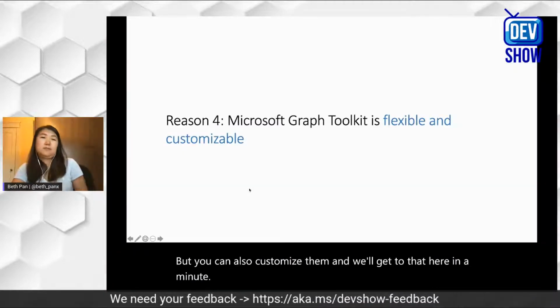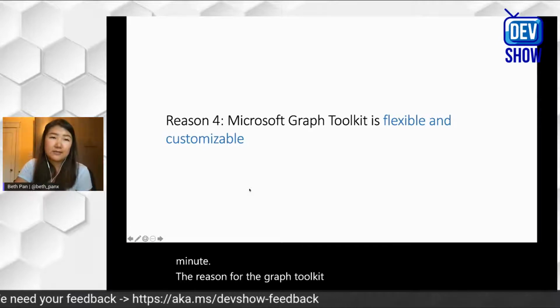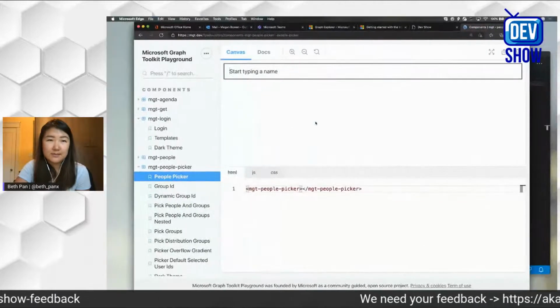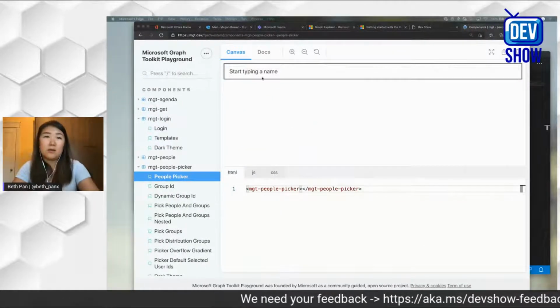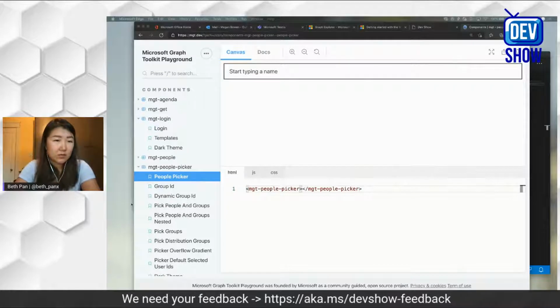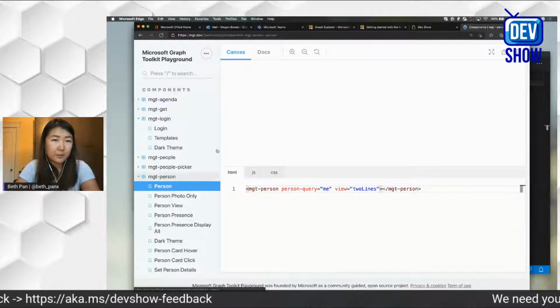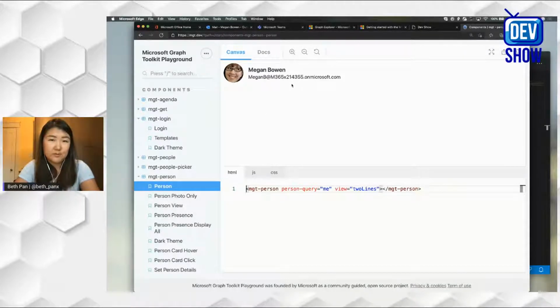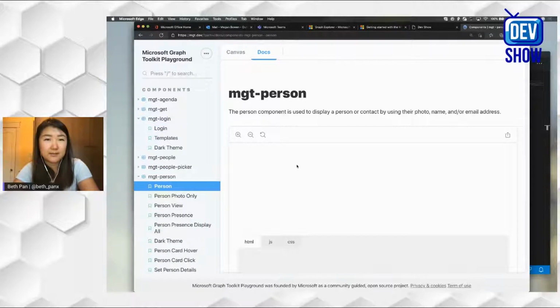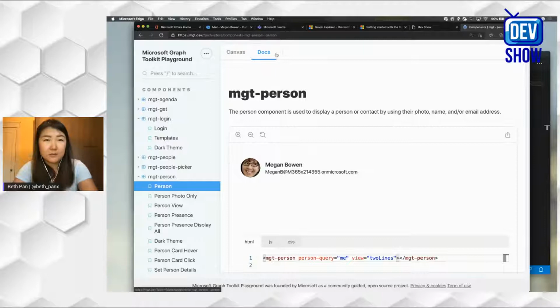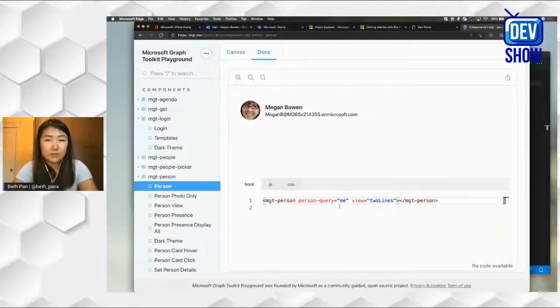So reason 4, the Graph Toolkit is very flexible and customizable if you don't like how it looks. And I'm going to show you how to customize it. For example, what if I wanted to use the person component, but I also wanted to show something else? I could potentially say, I think there's docs here that you can say there's 3 lines. Let me double check. So another thing that's built into the playground is you can see some of the developer docs right here in this view.